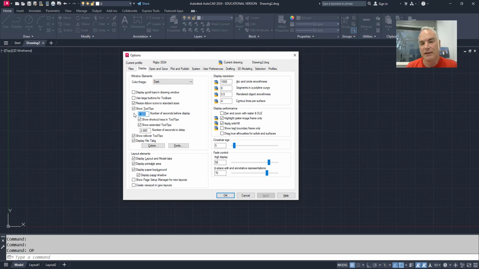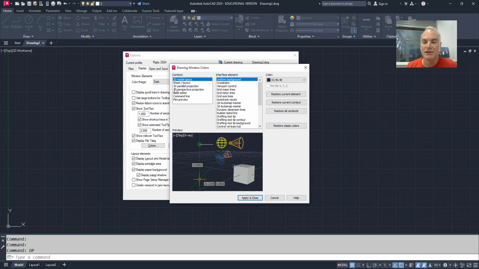If you already know everything that there is to know about AutoCAD and want to speed up your computer just a little bit, you can simply turn that off and it'll ignore it completely. Other things that you can do is you can change the color. One of my favorite colors to change is in sheet or layout space. I like to change that uniform background to something dark, sometimes black, sometimes a dark gray.